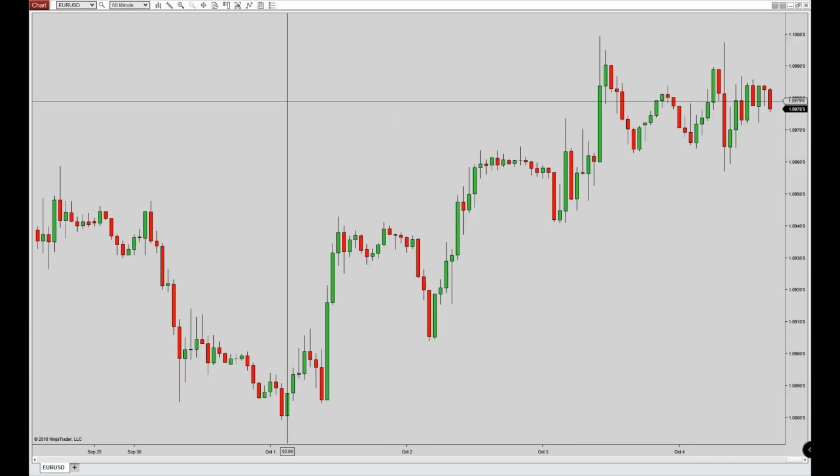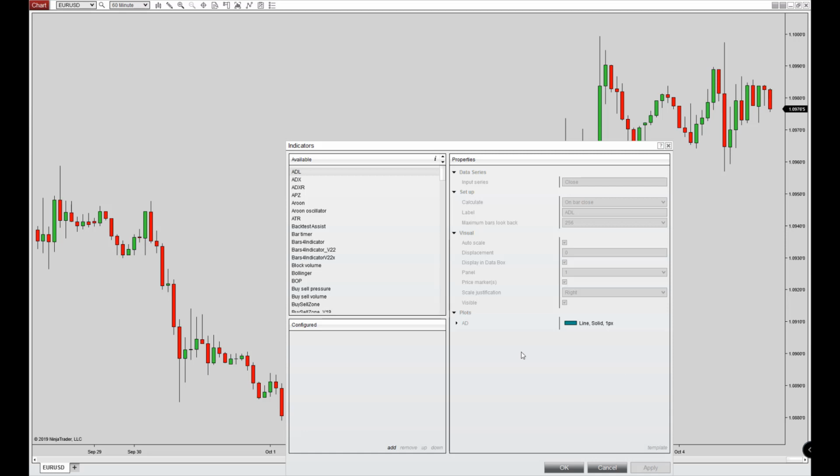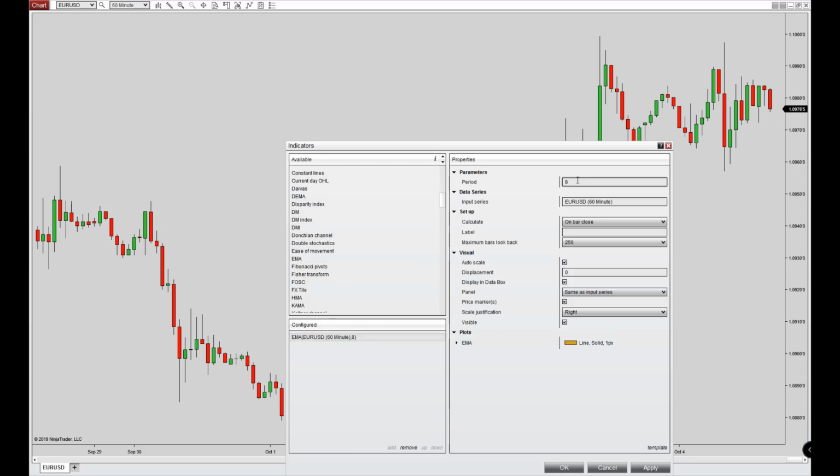Let's take a look at adding indicators to a chart. So you can just right click on your chart, go to indicators, and you're going to have a whole list of standard indicators inside of here. This is where you can apply, say, a moving average. Maybe I want to apply an exponential moving average. I can put my period up here. Say I want to look at the 200. That's a popular one.